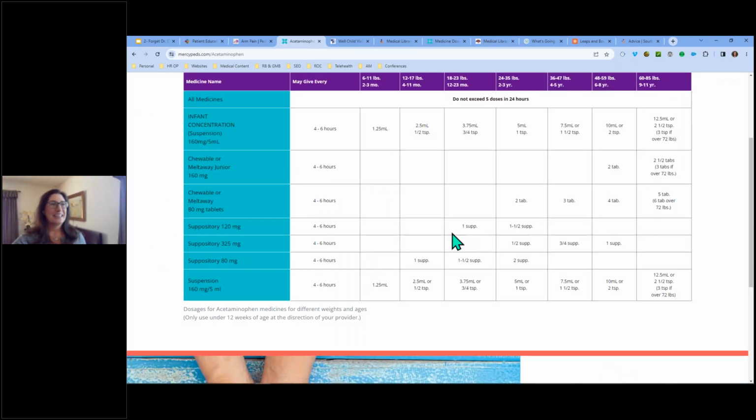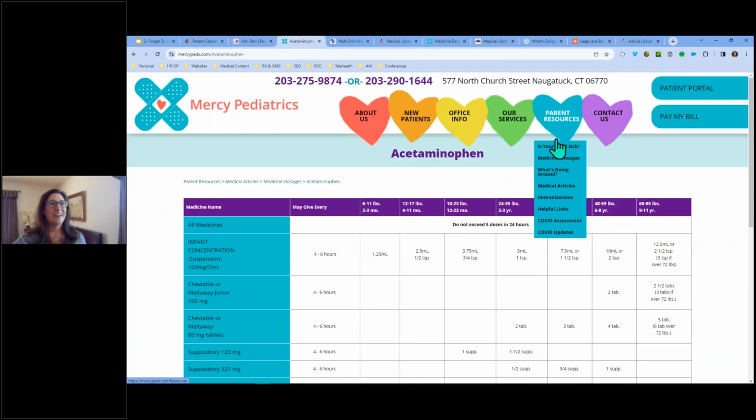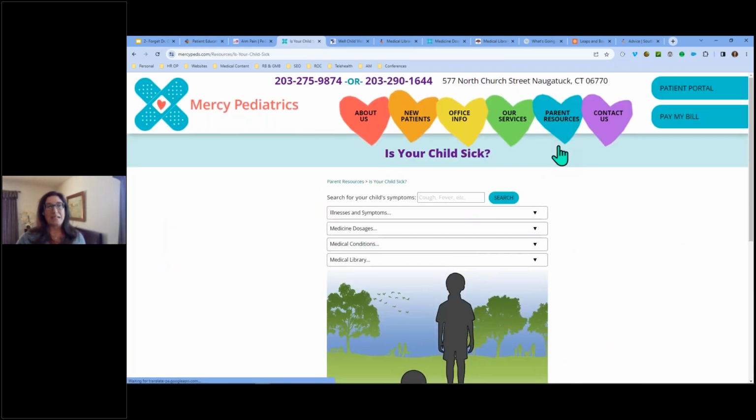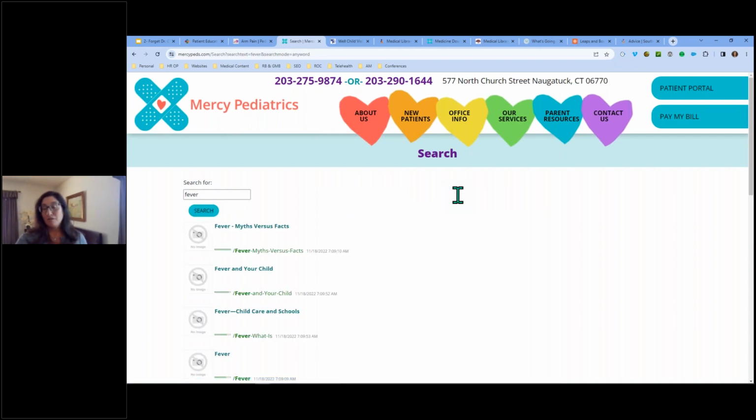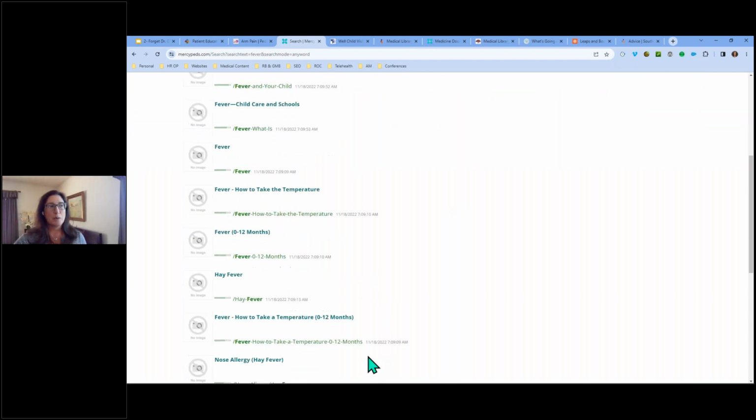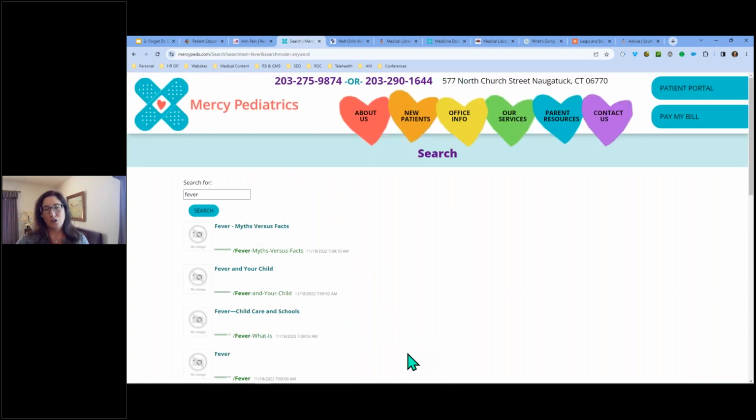When I go back, I'll click out of here. You can also do searches, which is important as they're looking for content. So here, a parent might come in and say they want to search fever. What do I do with a fever? How do I take a temperature? Whatever that might be. And it's going to go through and pull up medical articles that correspond with whatever that search is.